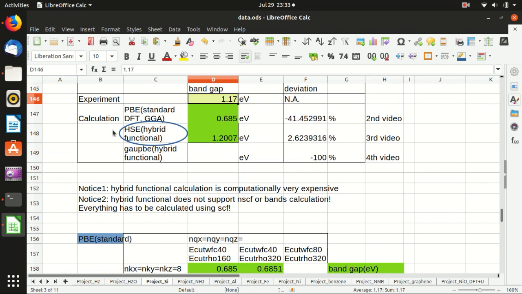So in the next video, I will show you how to change to another hybrid functional, which is HSE. And the nice thing with it is that it doesn't have the divergence problem at Q equals zero. So you don't have to tune some other things.